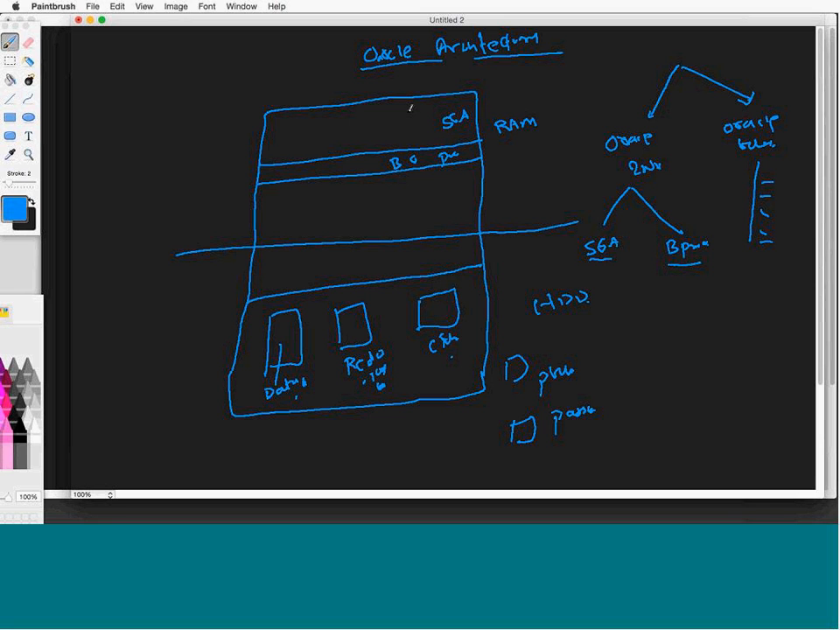Yes. Now inside SGA, name a few of the components of SGA. Shared pool. Very good. Buffer cache. Then log buffer or redo log buffer. Those are like three main or critical things. On top of this, there are a few more, like large pool, Java pool, and streams pool. Got it?